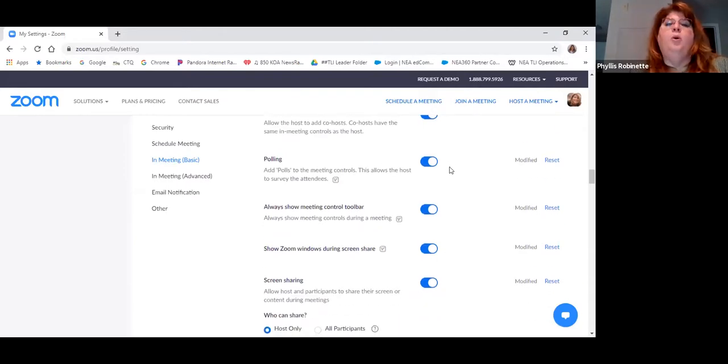I do have polling on, and we're going to do a poll today, but I have that on so that it's an option in my bottom bar. I'm going to show you where that is in a little bit when we get to that part. Polling is a great way to get a pulse of a room, or just to have fun and have some more engagement.